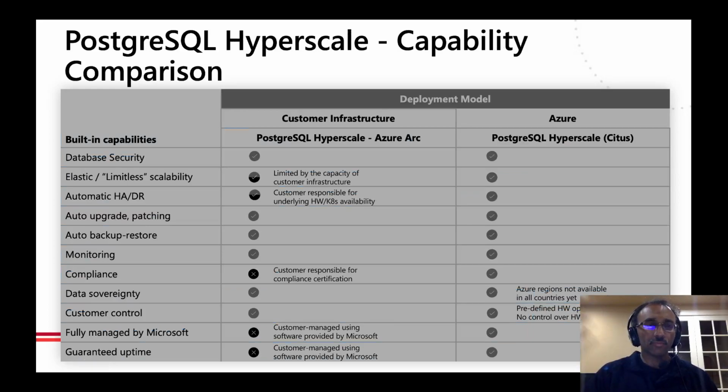Now Postgres Hyperscale, the same thing. You get your Hyperscale server group in the Kubernetes cluster. You can add more instances. You can scale this based on your environment. We'll have automatic upgrade, patching, and backup restore. This is a platform capability we'll provide for any data service. And the rest of the mechanisms and features are pretty much the same.